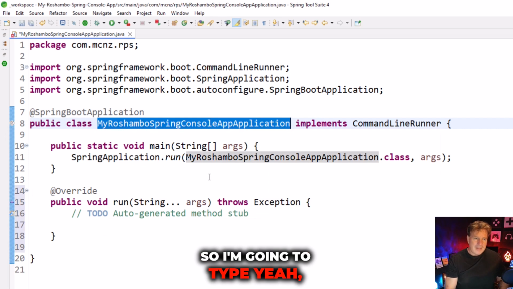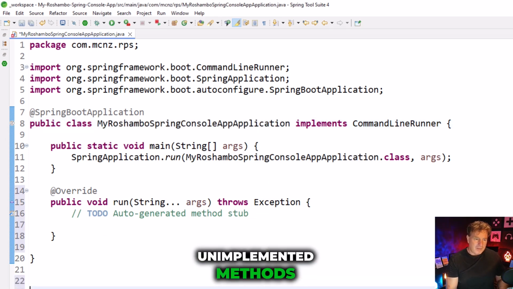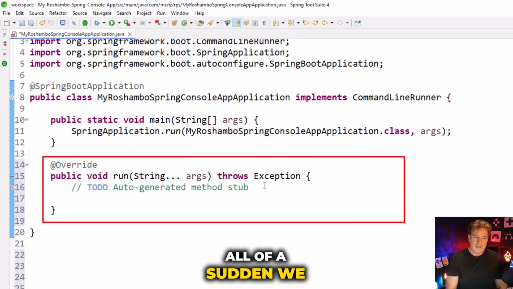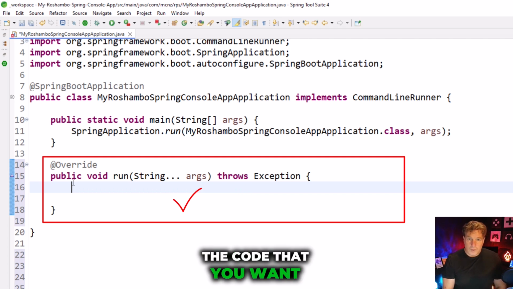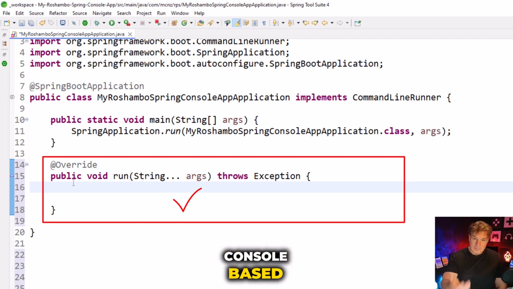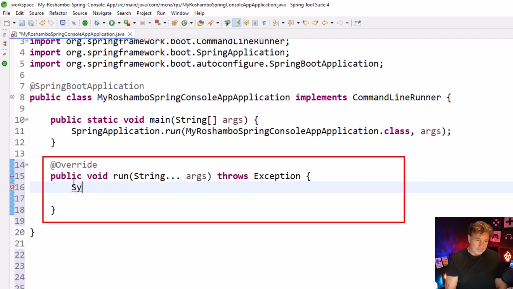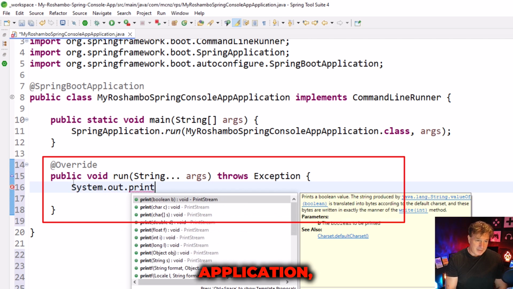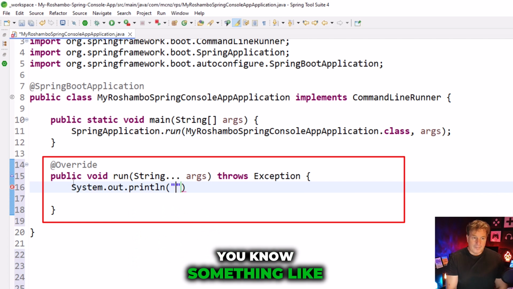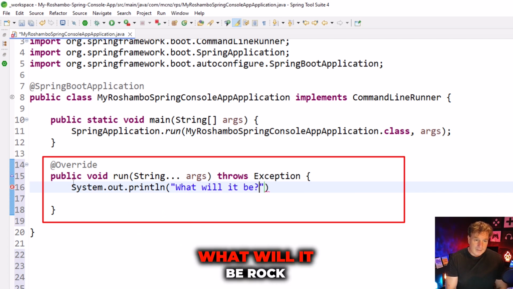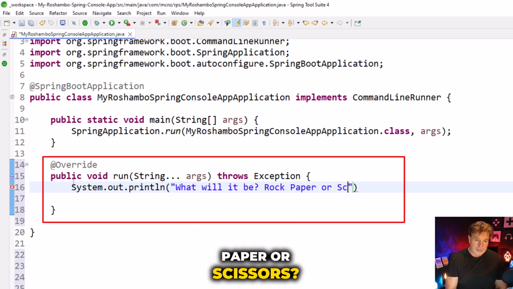So I'm going to add those unimplemented methods, and boom, all of a sudden we have this run method here. And you can put all of the code that you want in here to support your console-based standalone Spring Boot app. I want this to be a little rock, paper, scissors application. So, starting off, I'm going to print out something like, what will it be? Rock, paper, or scissors? That's just going to print out a prompt to the user at the console.